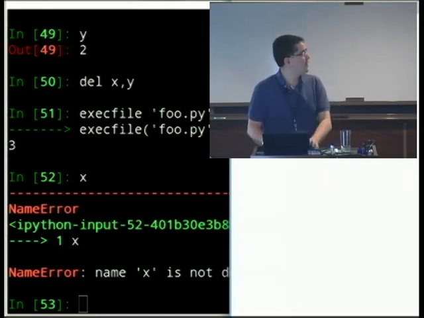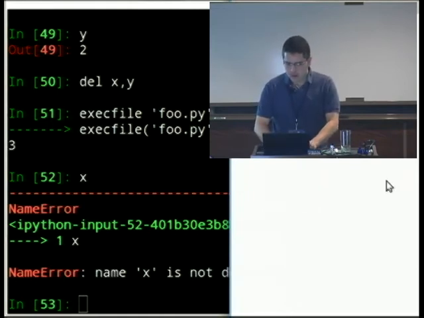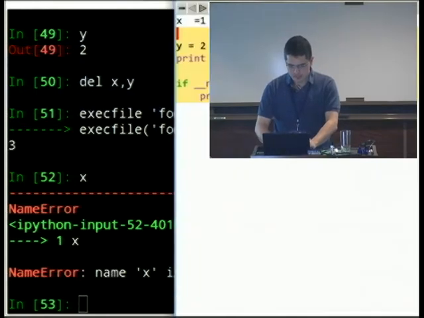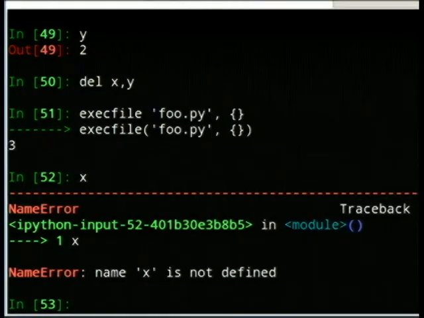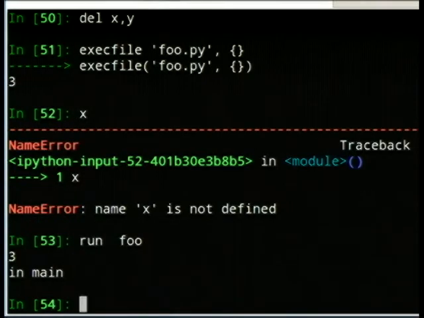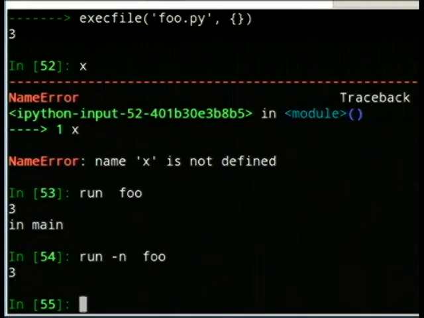So this pattern is very common in Python scripts. Let me make my font here a little bit bigger so that everyone can see. So if I now run foo in the normal way, it prints the in main part. If you don't want that to happen, you can pass the -n, and -n does not set name to main.